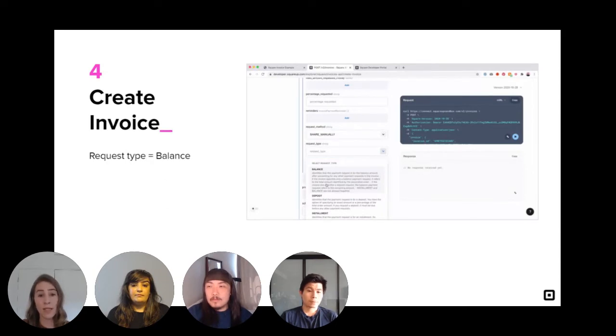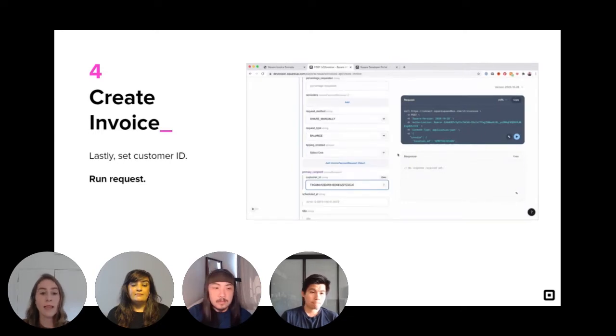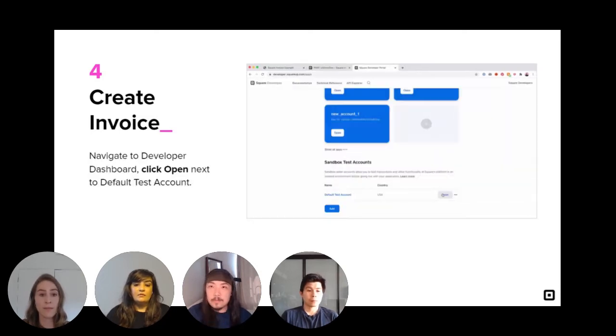And then for the request type, we're going to choose balance because we're paying the invoice in full today. And the last field to fill in is your customer ID. And that's it. So now let's run it. Now we've created the invoice.